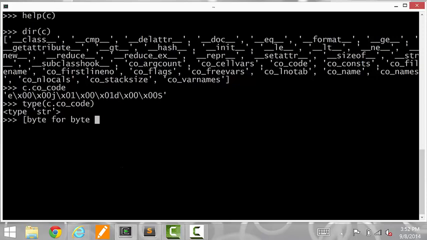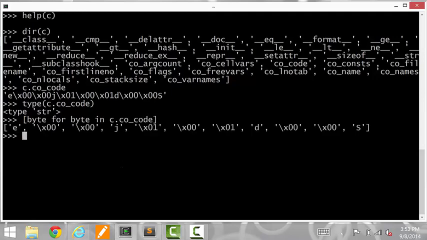Again, none of this is absolutely necessary for you to know, but I'm just diving into the thing one step at a time. In c.co_code, let me see if this works first of all before you type it. That's okay. All right, let's try that. So do byte for byte in c.co_code.